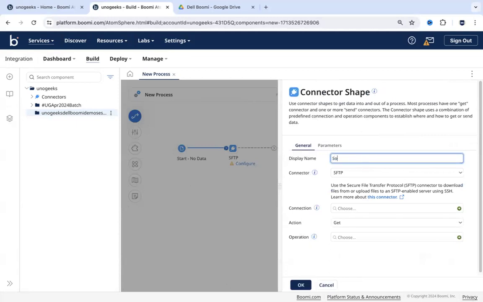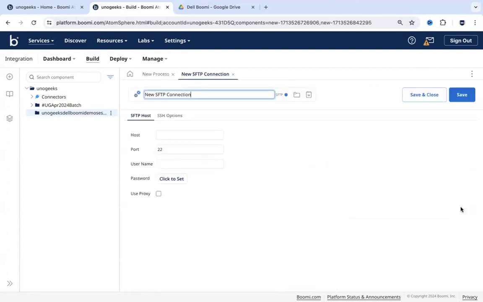I'm going to call this source FTP server. And I need to create a connection first of all to talk to the source SFTP server. And I would create it as source SFTP connection. And we need to enter the SFTP host, port, username, and password.